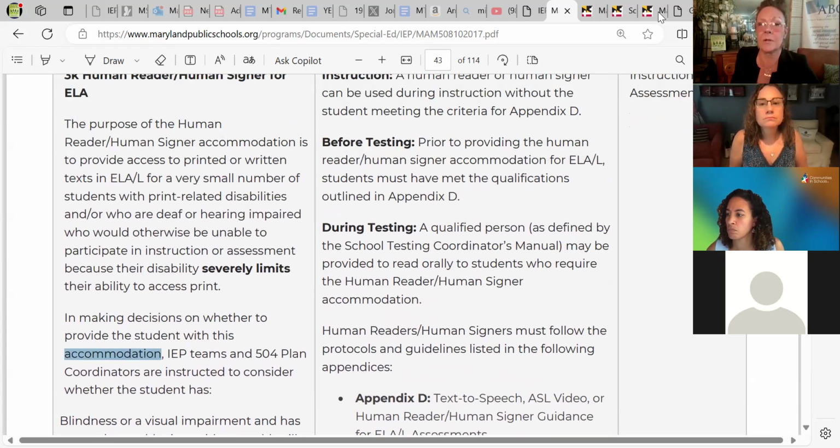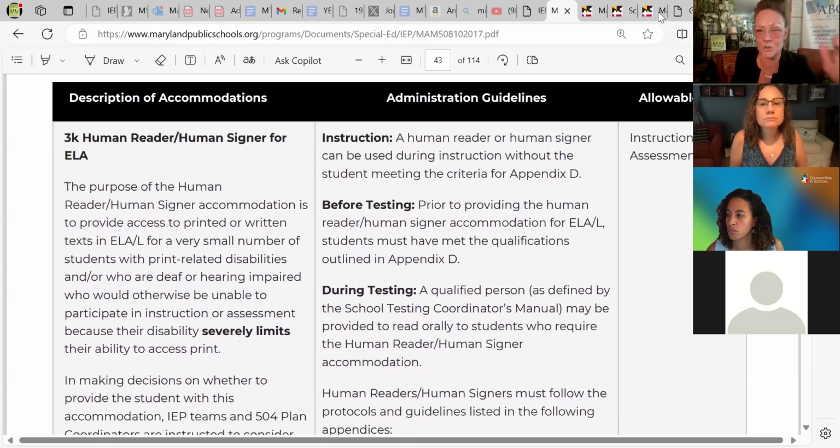Teams can push back on this because they are being trained that only a very small number of students can have the human reader. And then we go back to that data. Remember, one of the most important words to say in an IEP meeting and that drives this presentation is the data related to human reader.